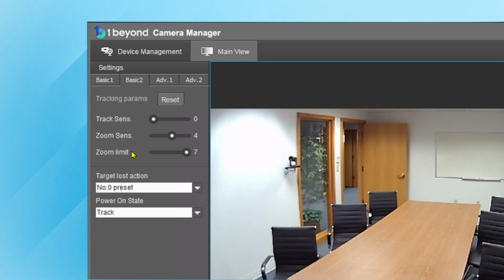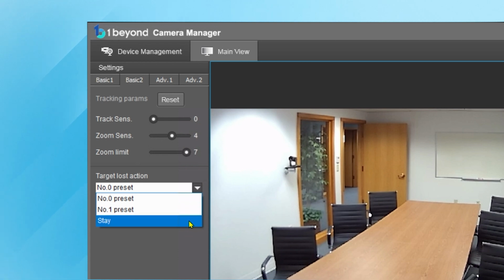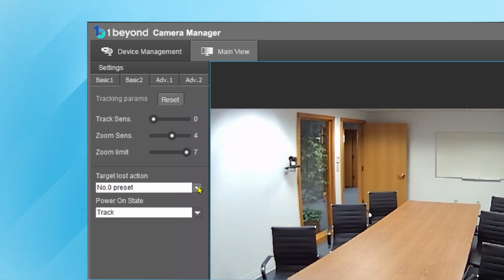Target lost action determines whether the camera returns to preset 0, preset 1, or stays at its current position when no participant is being framed. Power on state determines whether the camera powers on with tracking enabled or disabled. There are several additional settings for AutoFramer and Hawk. In addition, control via Crestron can be accomplished through Visca commands or its simple module. Please refer to the product manual for more details.